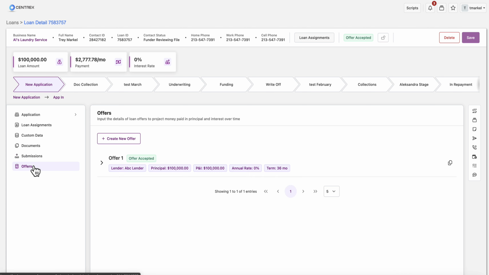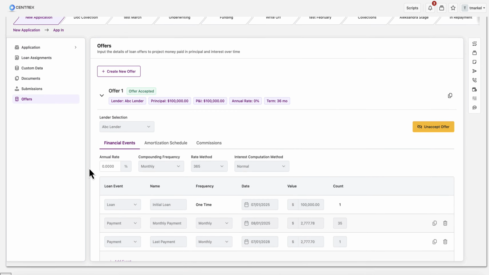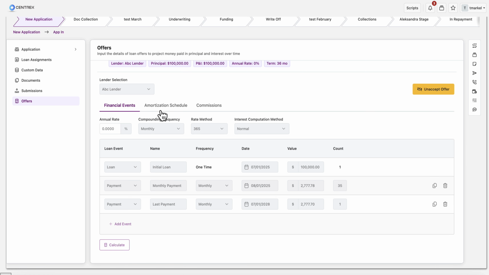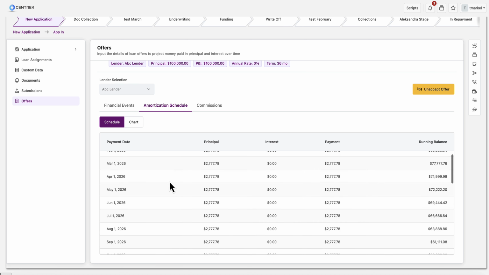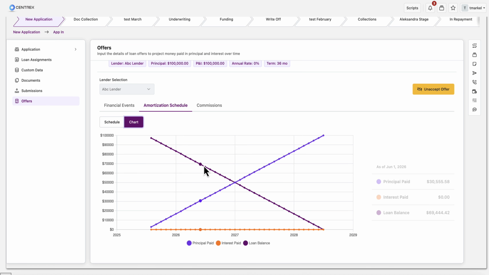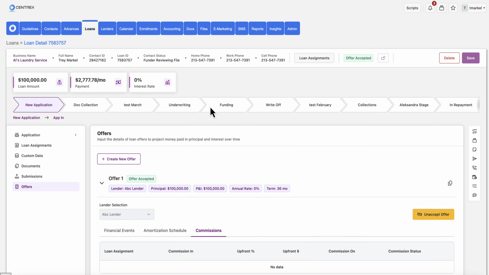And then of course, you've got your full multiple offer technology with a full loan calculator and amortization schedule from T-Value. Okay, so here's my financial events. I can click on amortization schedule. Here's the AM schedule. I can see the actual amortization chart and the payoff of interest, principal, and balance, and then I can track my commissions as well. Okay, so these are any loans that are on file for this particular contact.